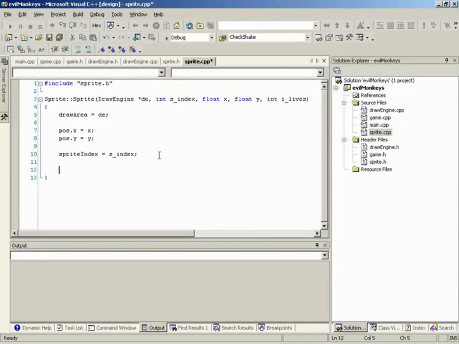So sprite index equals s underscore index, and num lives. This is easy. Num lives equals I underscore lives, which defaults to 1. And class ID. Now, in this case, what is our class ID? Well, Sprite class ID. We want it to be the Sprite class, right?